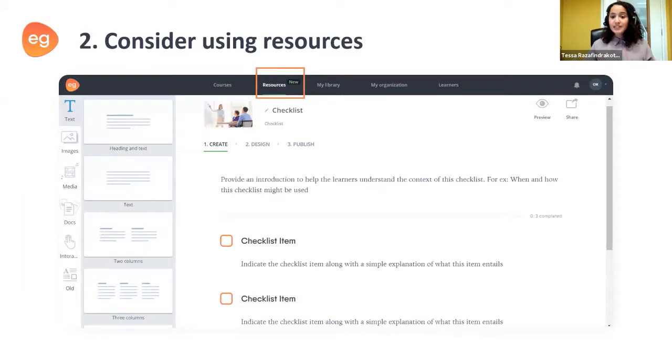Now, this is really a quick way for you to share your knowledge, share your expertise, or share instructions with employees. And you can build a resource depending on the topic and how extensive it is. You can really build a resource within just minutes. All right, so that's the second tip. Think about whether you should create an e-learning course or a resource.